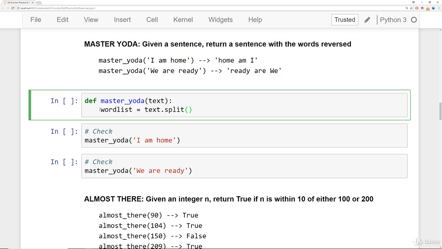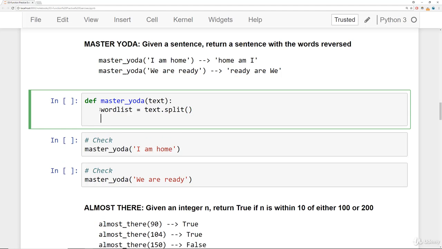And now I need to somehow reverse this list. And we actually know various methods of doing that. So let me show you what I mean.